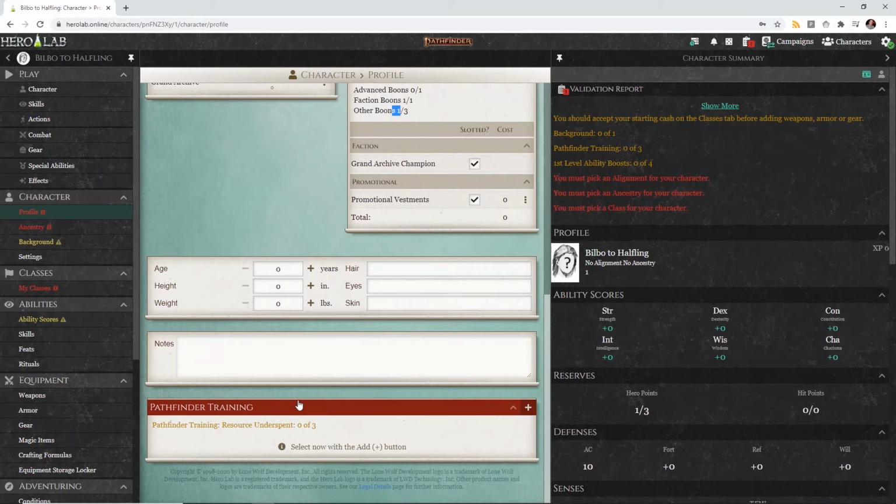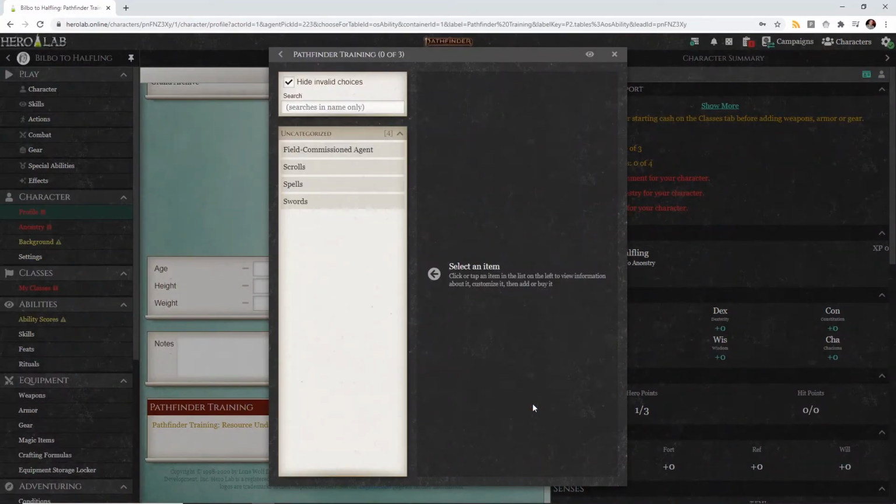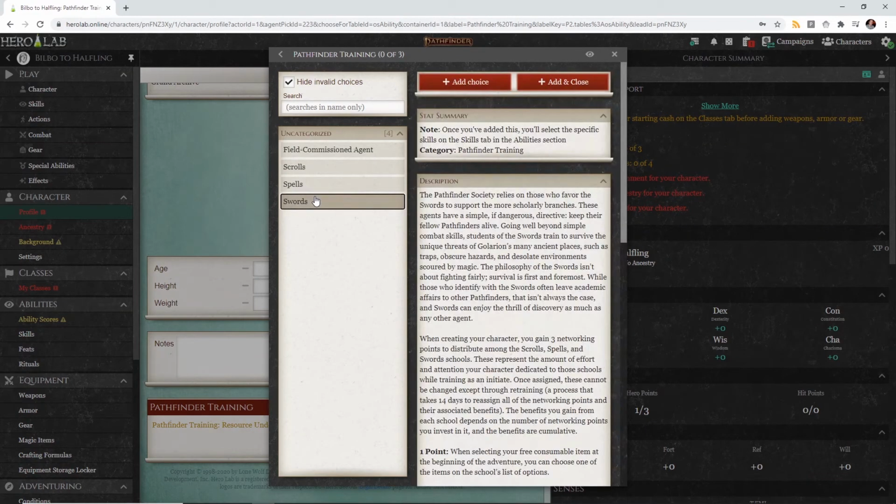So your choices in 2nd Edition organized play are to either be a field agent or to be associated to one or multiple schools. So let's just assume that good old Bilbo here is part of the School of Swords. So all I need to do is add that choice.